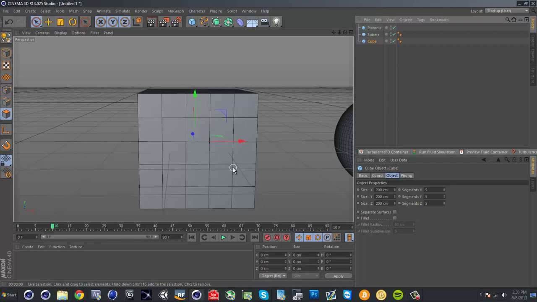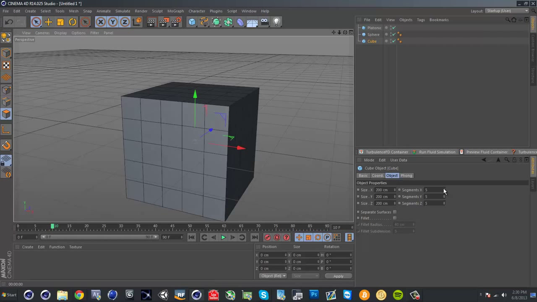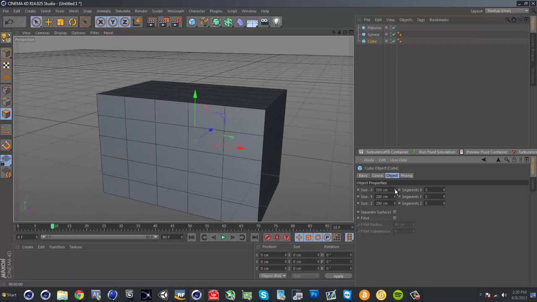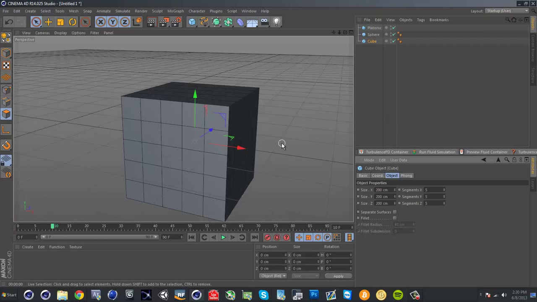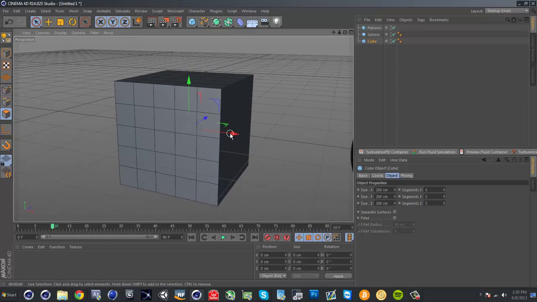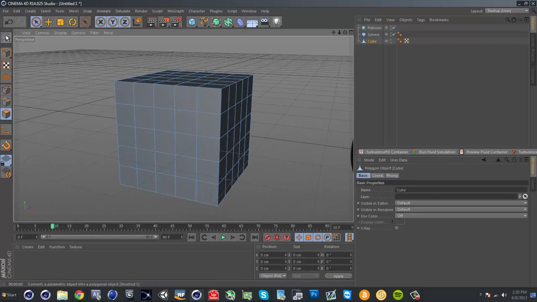Before you can do anything to the model, you have to make it editable. When you make something editable, you can't go back and change the polygon settings. You can't change the size this way. You'll have to be scaling it and manually changing the segments. So when you believe that you have everything correctly set up for your shape, make it editable.